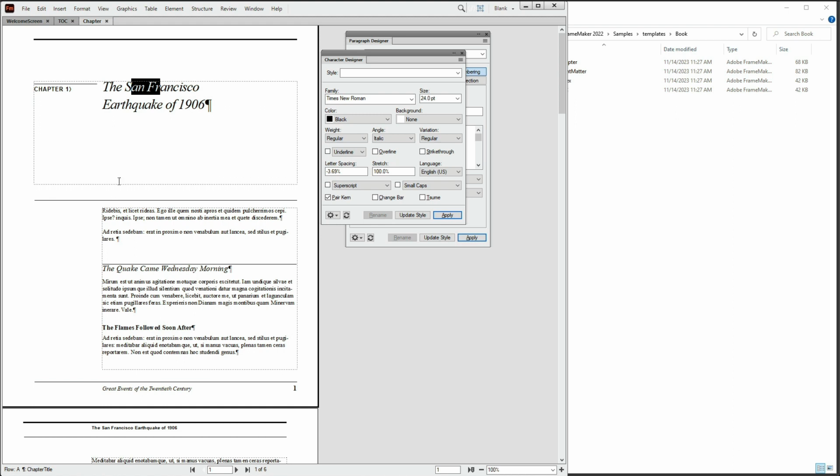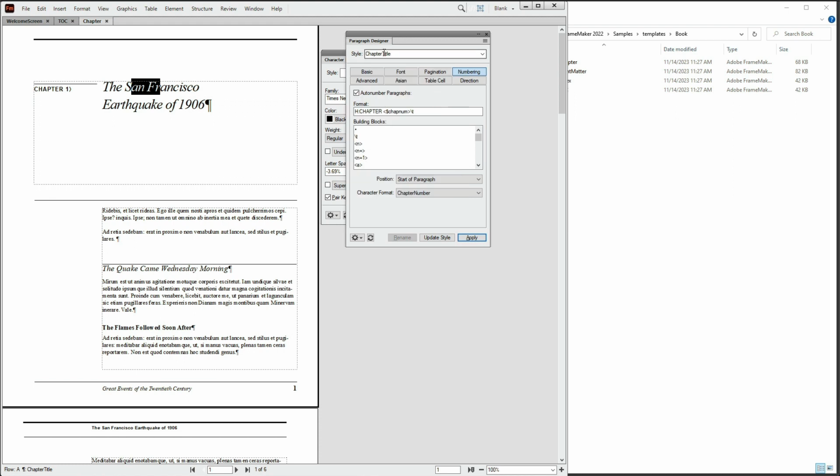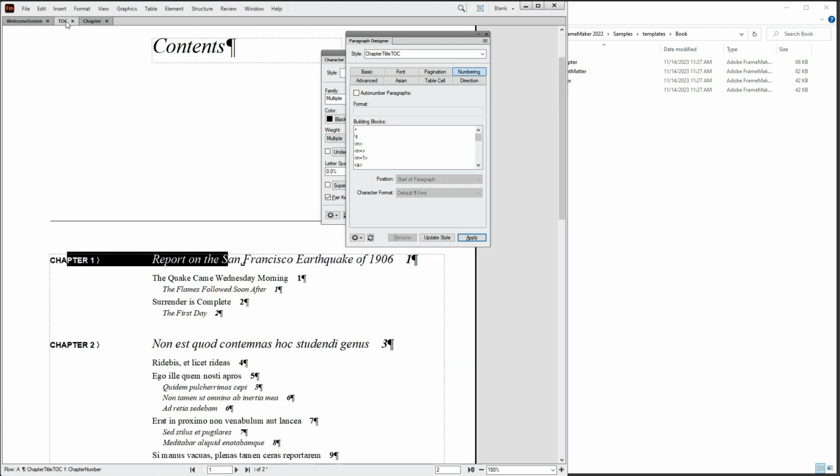Now, the chapter title that I've got right here also has an auto number on it. And if I look at the paragraph designer for chapter title, I look at the numbering. This is the string right here. So that's where I'm getting the word chapter from. And the characters are formatted using a character format called chapter number. In the TOC, that same chapter number is being carried forward over into the TOC itself.